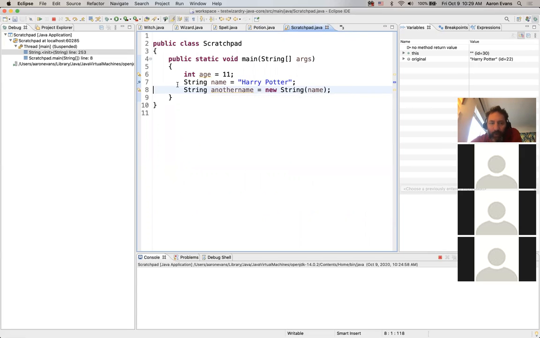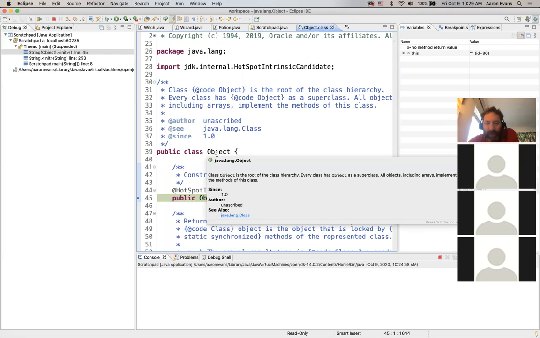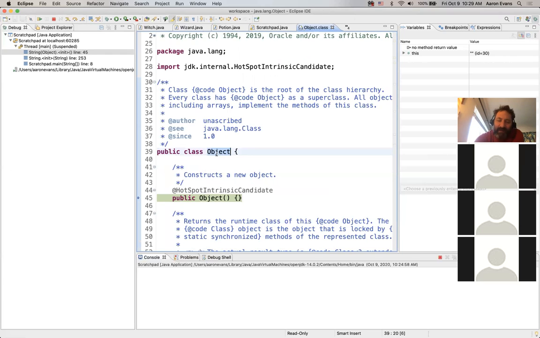We have another name. What we're going to do is, well, I guess we were going to step over that or step into that. And oh, now it's gone from string to object, since string inherits object, or rather string extends object. Object is the base class for every class. Every class extends object implicitly.